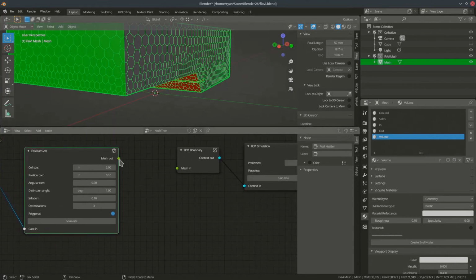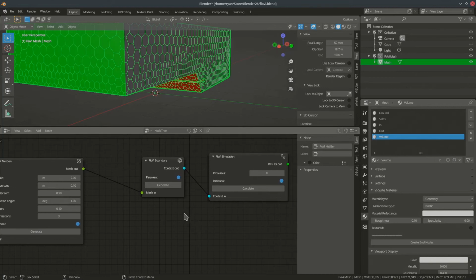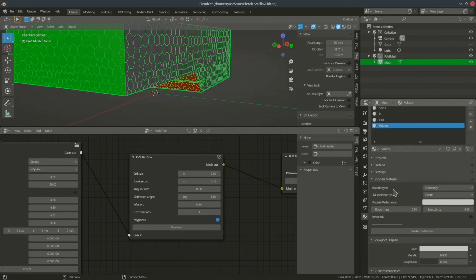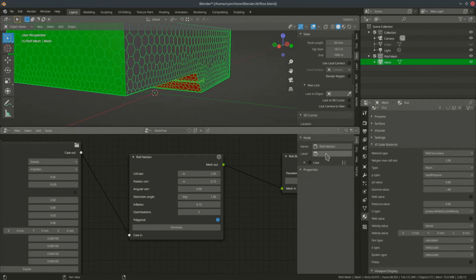Now that I've got a mesh, I can connect that mesh into a FloVi boundary node. Now what a FloVi boundary node does is this case node, if I come to the material tab, then this case node, what it would have done is it would have taken the geometry and the mesh specification in terms of what faces they're associated with, and it would have taken this type parameter, and this case node takes that data.